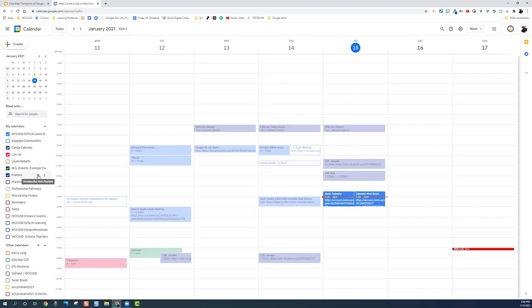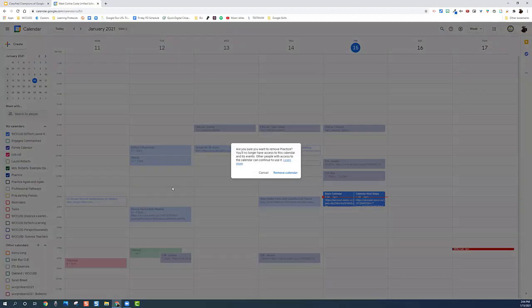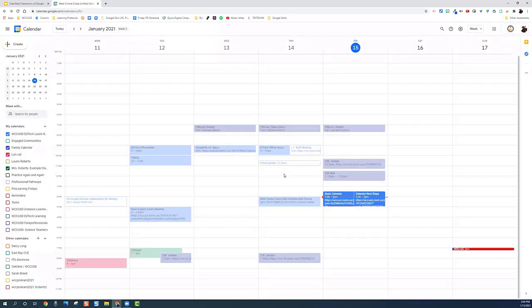Okay, so I'm going to click on the X and it gives me a warning: are you sure you want to remove it? Because if you do, you have to ask someone else to put you back in. Basically, that's what it's saying. I'm going to click on remove calendar and now it's gone. And I can't unhide it either because it's gone. But because it belongs to someone else, they can let me back in again if I really want to. So that's all very different from deleting a calendar.